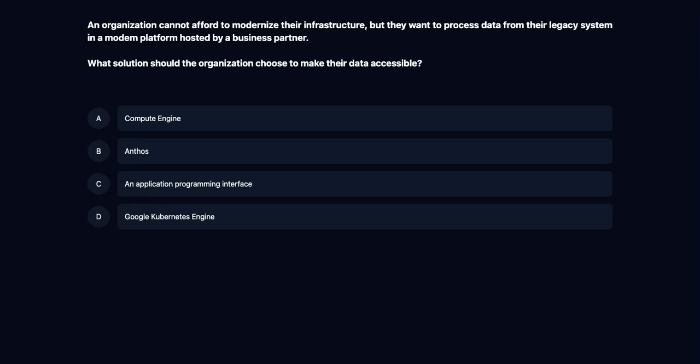An organization cannot afford to modernize their infrastructure, but they want to process data from their legacy system in a modern platform hosted by a business partner. What solution should the organization choose to make their data accessible? A. Compute Engine. B. Anthos. C. An application programming interface. D. Google Kubernetes Engine.